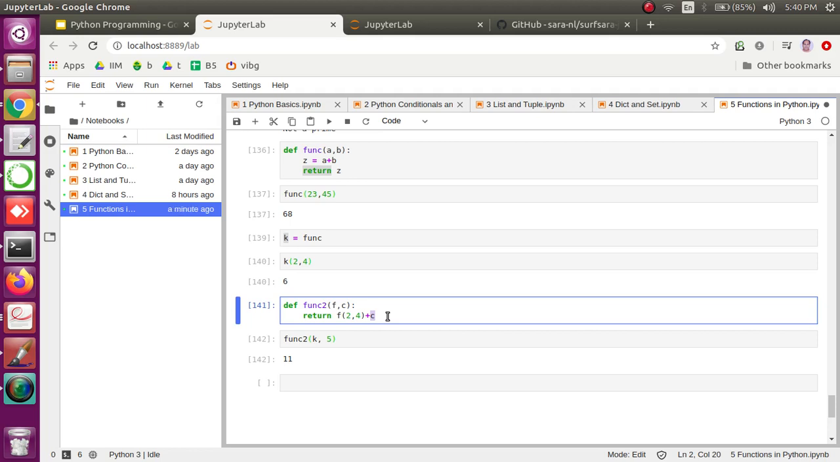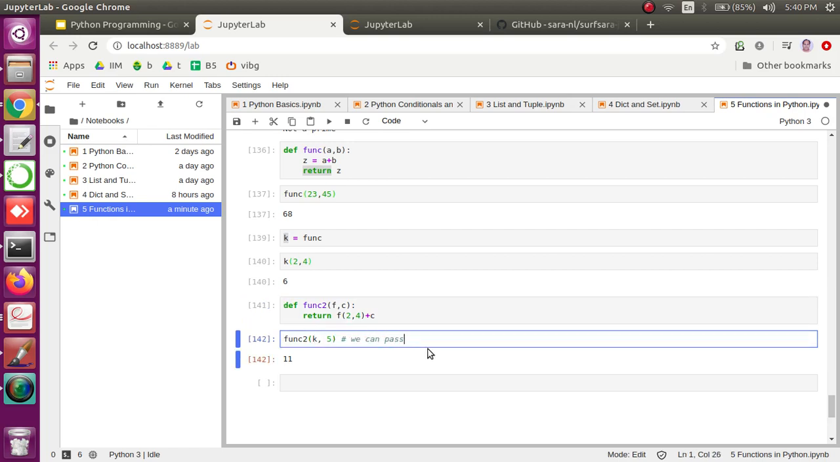So this characteristic is called passing a function as an argument to another function. We can pass a function as a parameter, in short, to another function, obviously. This is how one can write it, and we can access the function. We can pass the function as an argument. That is called first class citizen. So the function can be passed as an argument, and it can be returned as well.